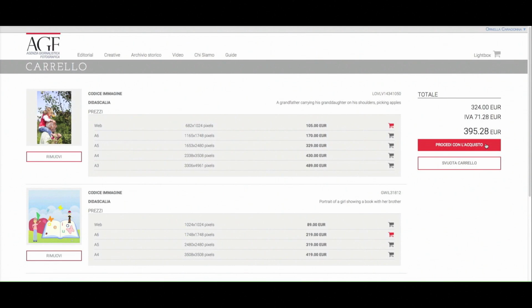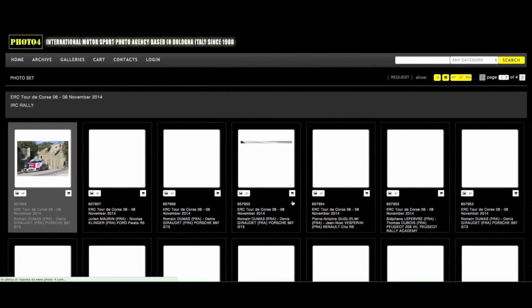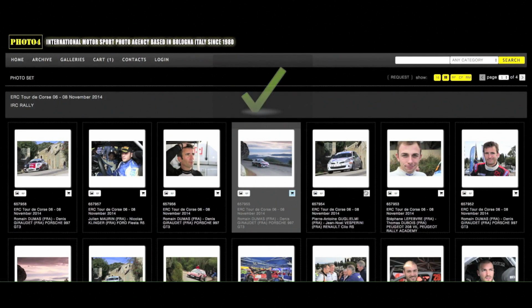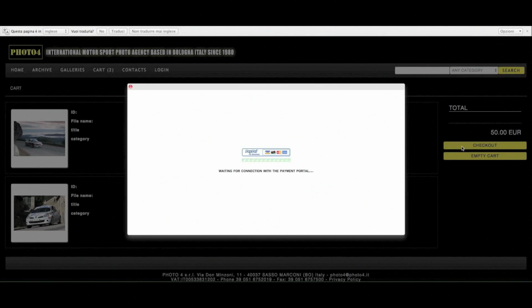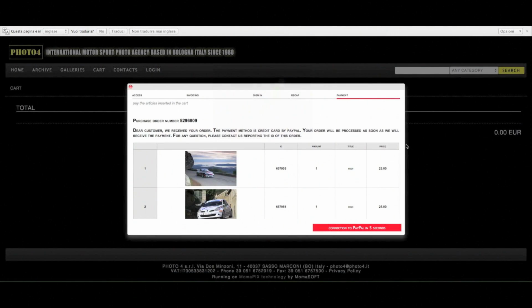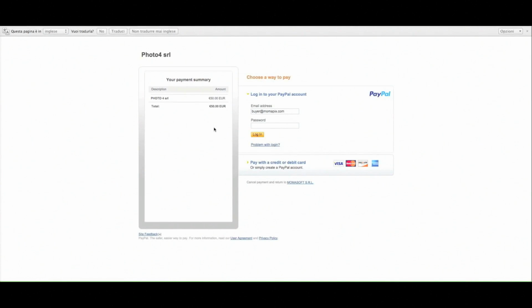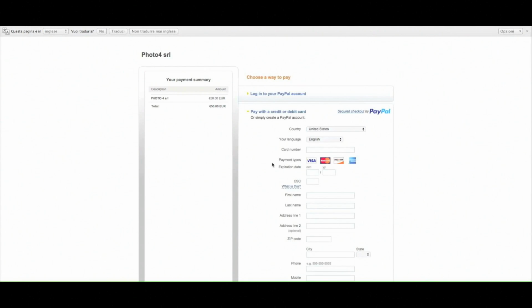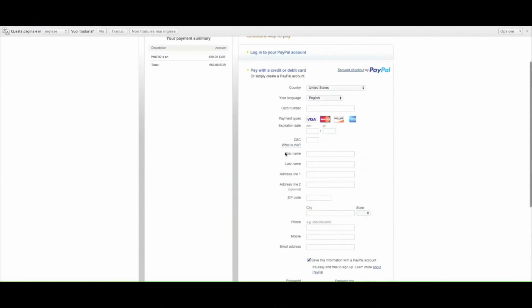Registration can also be optional, as in the case of the agency Foto 4. Just add photos to your cart and proceed with the express checkout. While the order is processed, the administrator receives an order notification email with the order ID. If the client is signed in, he will be able to complete the purchase by simply entering the PayPal details. If he's not, he will be redirected to the credit card payment screen. The website administrator will receive the money directly in his PayPal account.